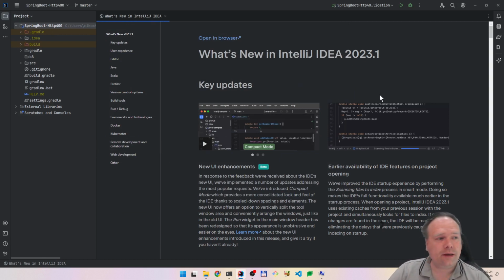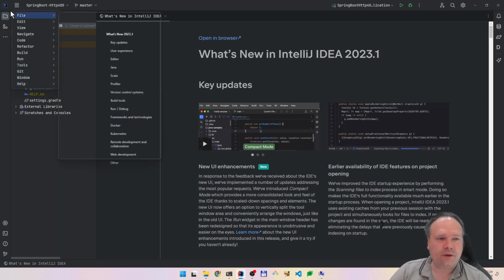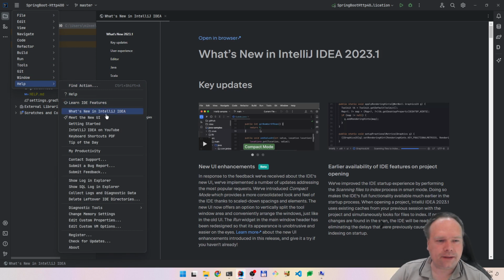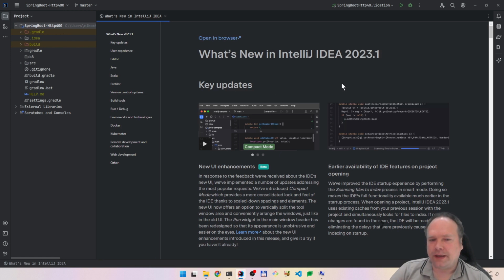But let's go through the new stuff in IntelliJ 2023.1. If you don't want me to introduce these things for you, and if you just want to go through them yourself, then you can just press on help right here. First of all, now you have the menu. You have the burger menu right here. That is instead of having the menu in the top. So you just press menu, and you can go to help. And again, here you can see what's new in IntelliJ IDEA. If you press that one, then you will get this view that I also have right here.